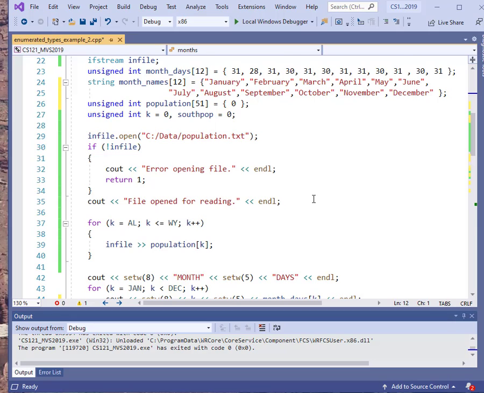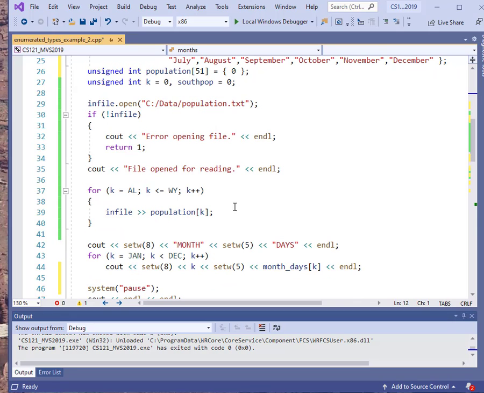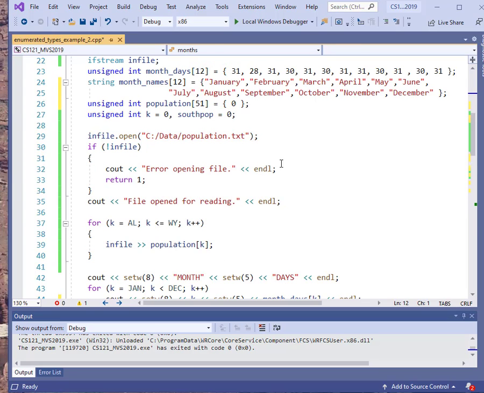I've got to open the file, and I'm going to read that in. So the way I'm going to read it in is as follows. Okay, where's the name of it? So I've got a data file. I've got on the C drive, since it's a Windows machine, a data folder, population.txt. So that's just a list of the populations of all the states.